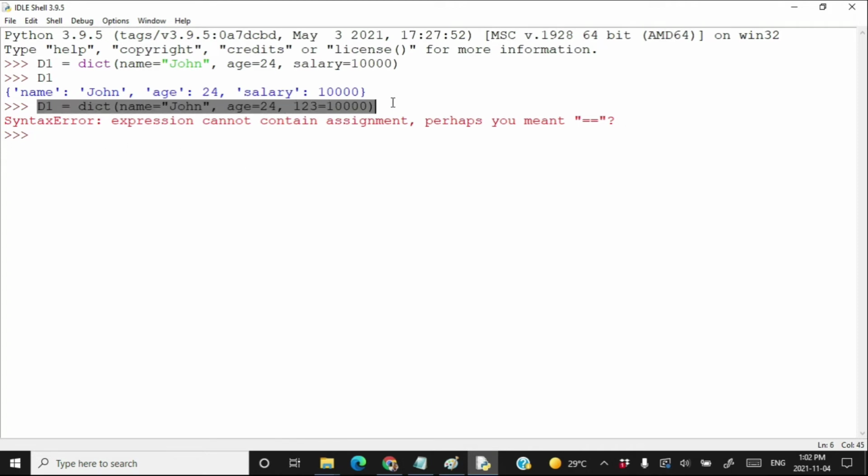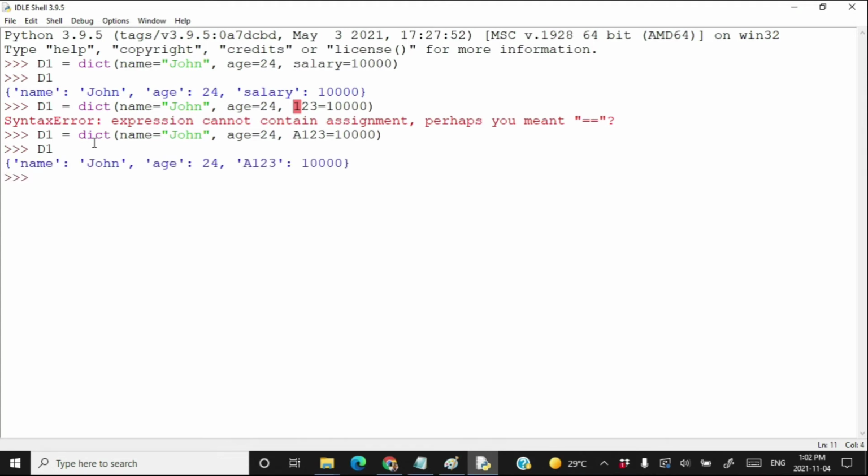So if I write here D1 is equal to dict, name is equal to John, age is equal to 24, A123 is equal to 10,000, press enter, this is perfect because A123 is now treated as a string.